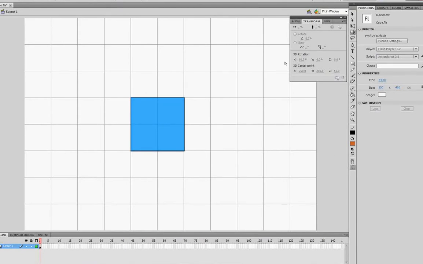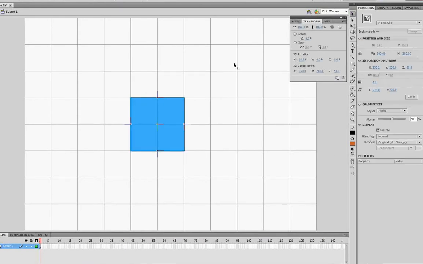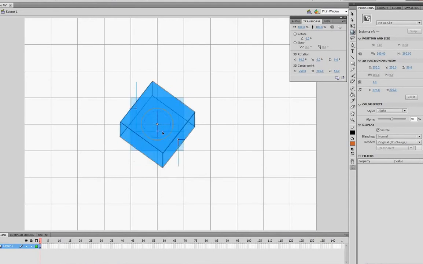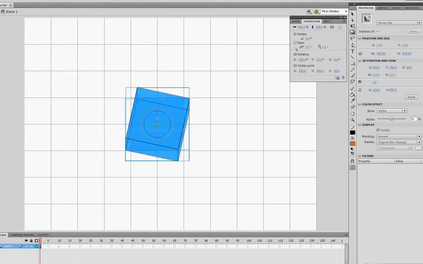This is a tutorial on how to draw a 3D cube in Flash CS5 that also works in CS4. Here's my cube. It works pretty well, and I can rotate it with the 3D rotation tool.